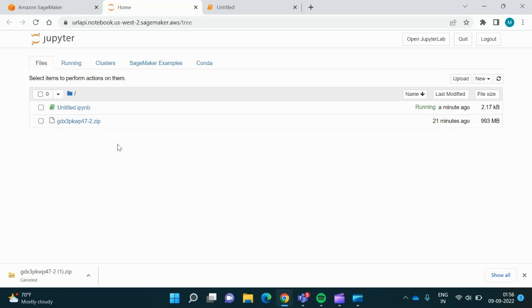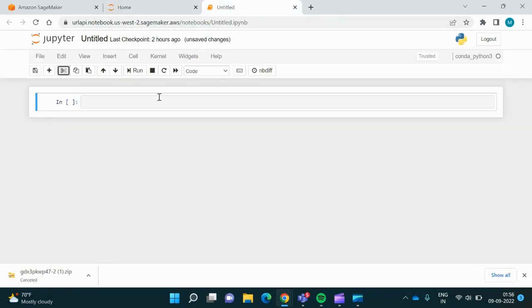So I upload it here, and there is also another method. If you have a URL link for this one, you can download it through the wget library. So for now, I'm just demonstrating how to extract this file. For that, we need to have a library called zipfile.